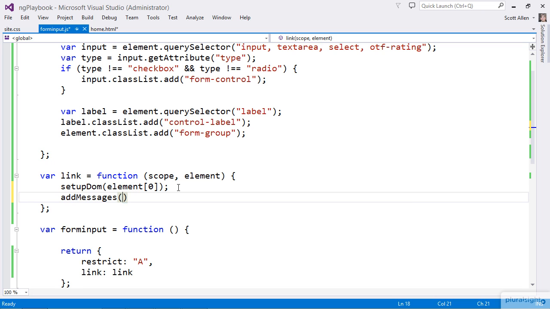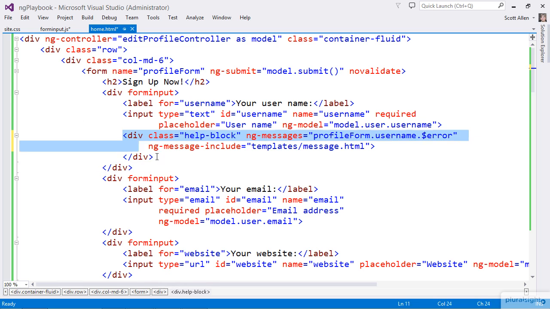But in order to do so, I'm going to need some additional information. Essentially what I need to do is dynamically build this div that has the ng messages directive. And in order to do that properly, I'm going to need to know the name of the form, the name of this input, and then build a string that has form.inputName.$error at the end. So getting the name of the input is relatively easy. I already have access to the DOM element. I just need to ask it for its name attribute.